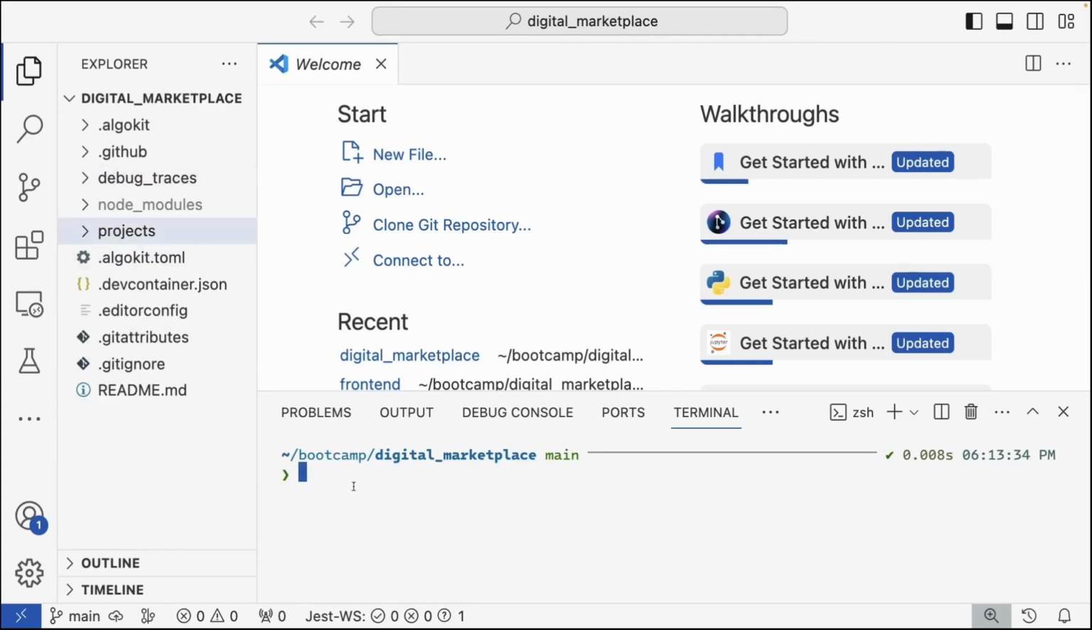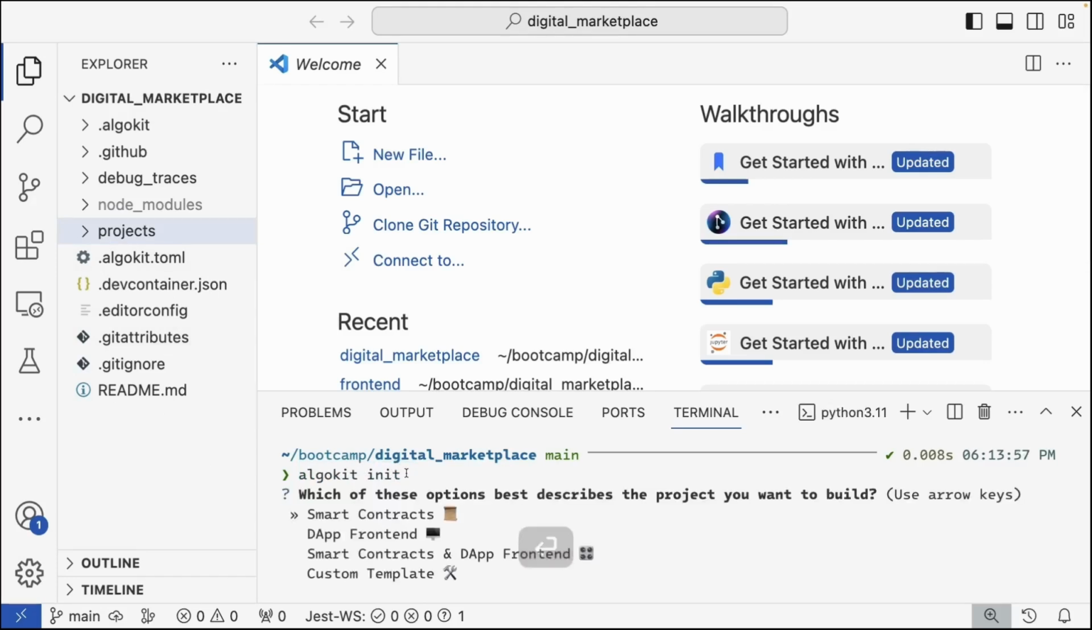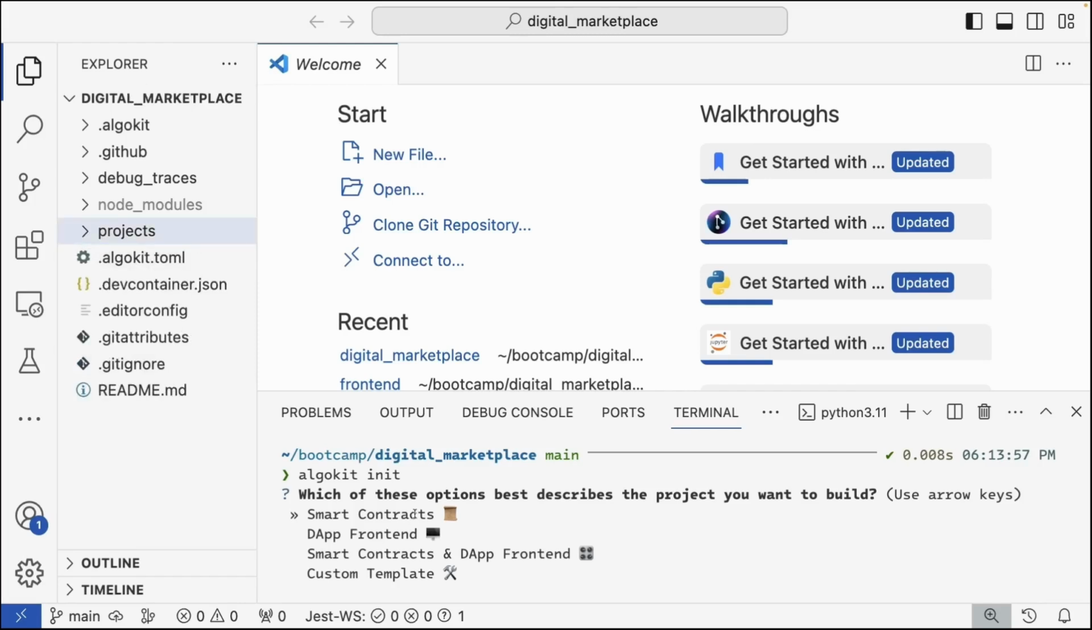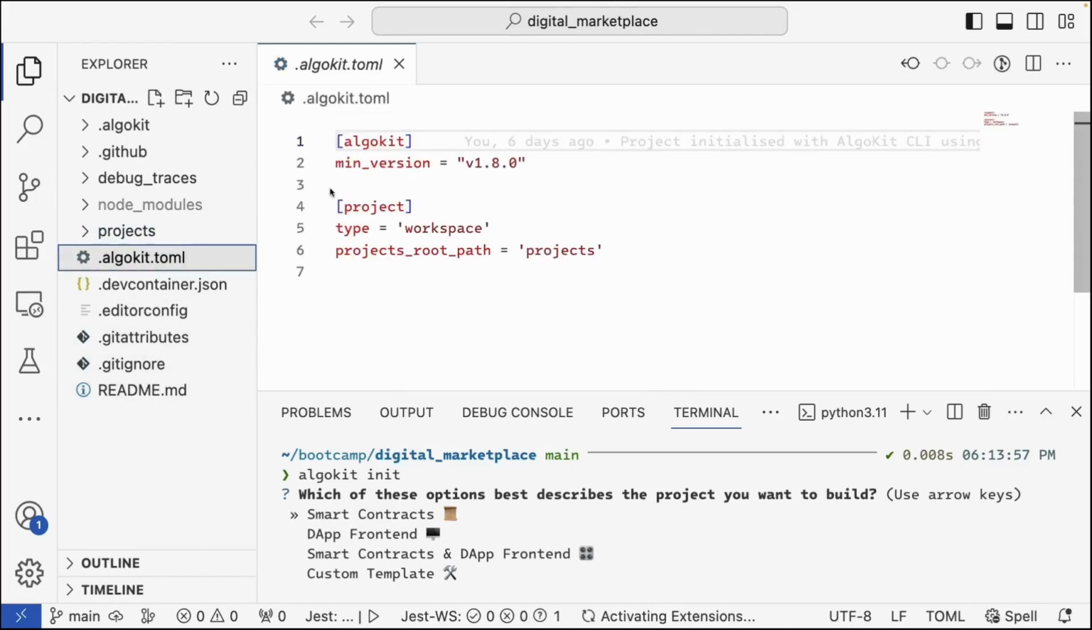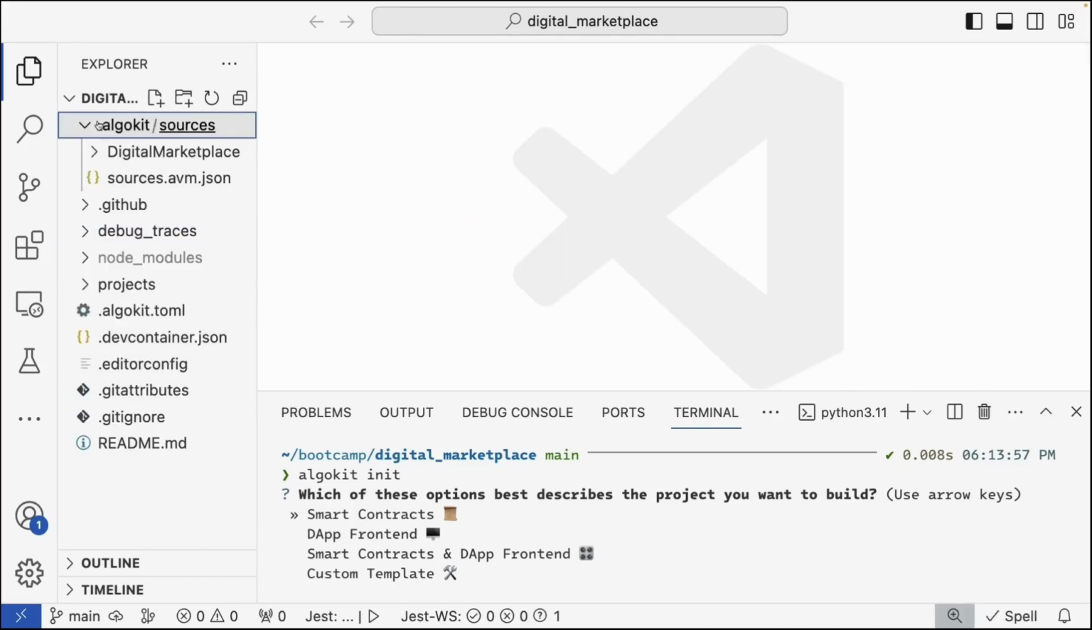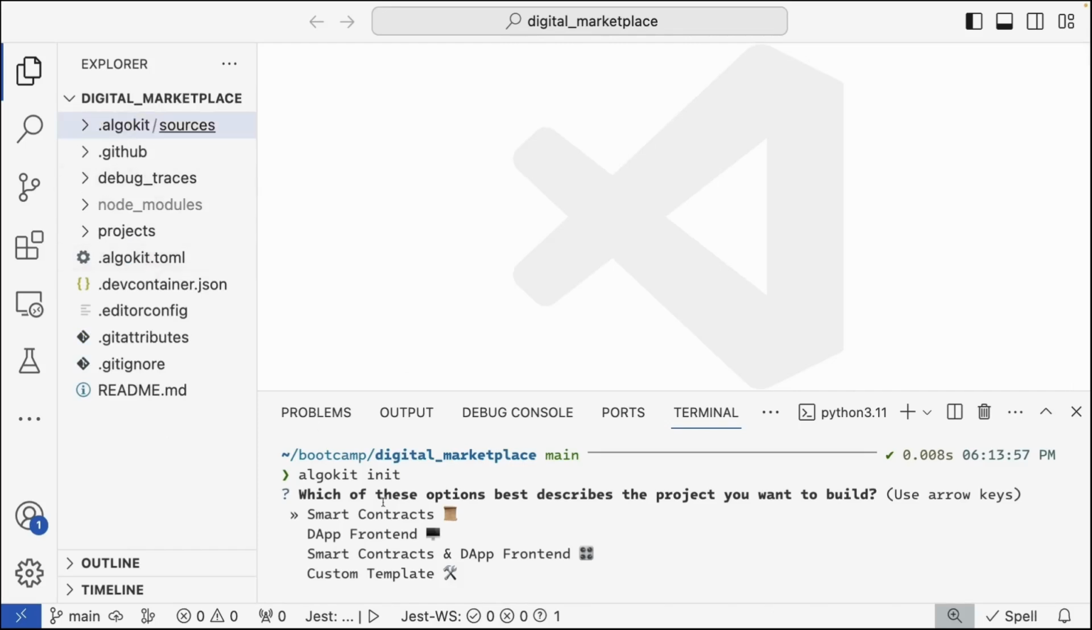However, now if we do an AlgoKit init and we run that, again, I should emphasize we are in this base repository for a workspace. So we're not in the projects digital marketplace directory. We're in the top level directory here. And you'll know you're there if you see the README and this AlgoKit toml file and the .algokit file here.